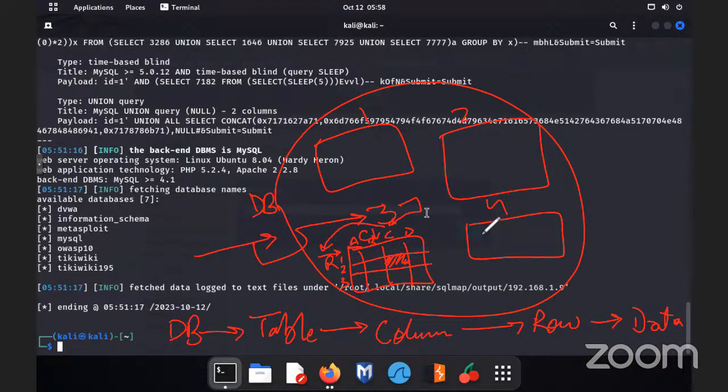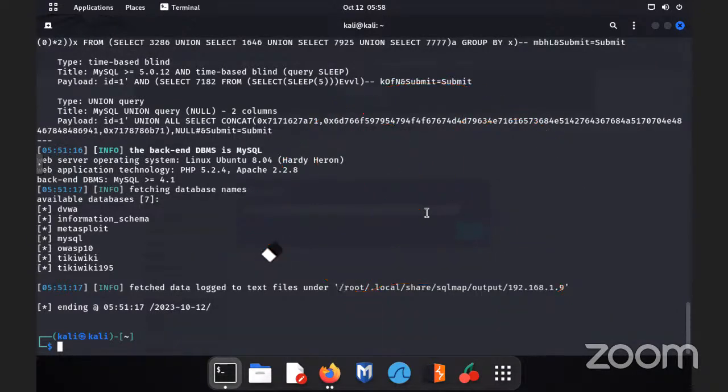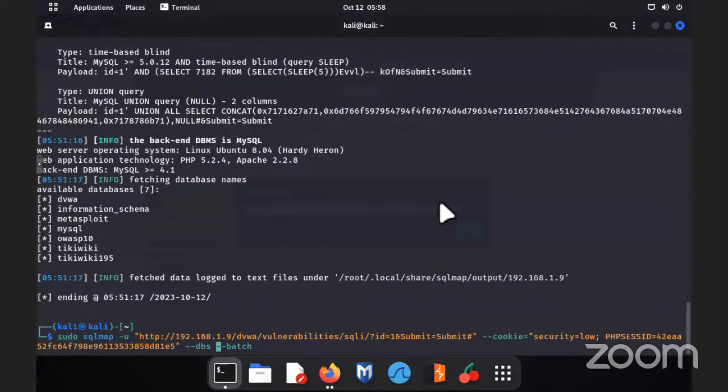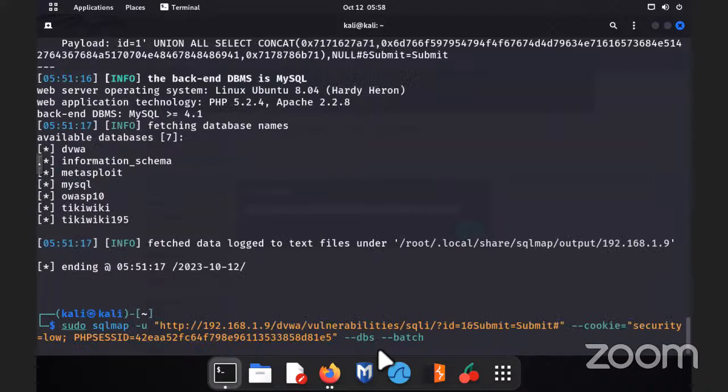So this is going to be the hierarchy. And let me show you an example of how it will work. In my previous command, I was looking for databases, hyphen DBS. Now that I have got my database, I'll type capital D and tell it that I want to work with DVWA. And next, what I want to enumerate is hyphen tables.